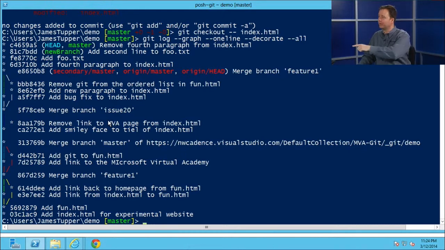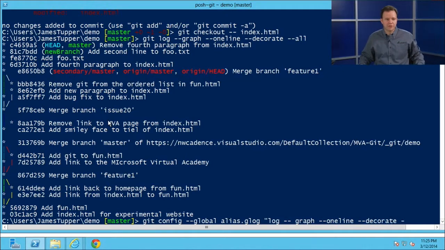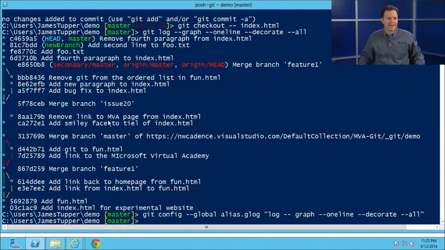So can you do me one favor? Yep. Can you type git config --global alias.glog, graphical log. Okay. Space quote log, and then --graph --oneline --decorate --all. Yep. Because it's too much for me to remember all that stuff. And hit enter. Now just type git glog.